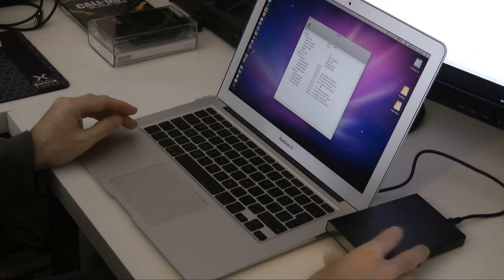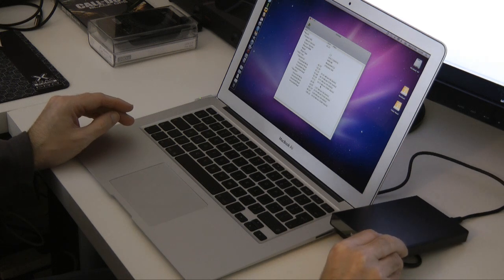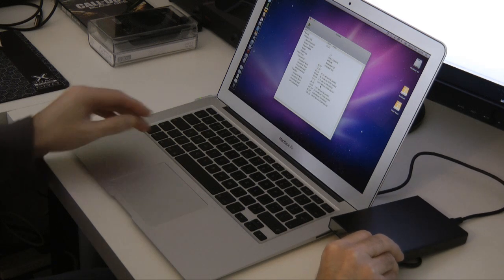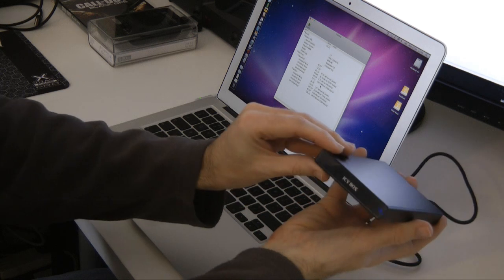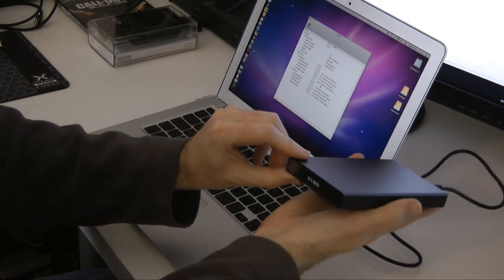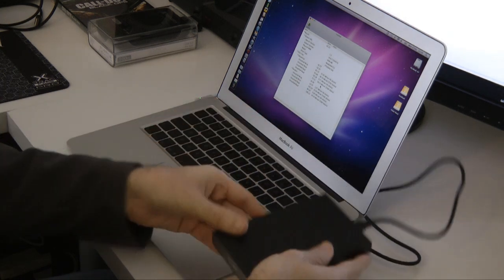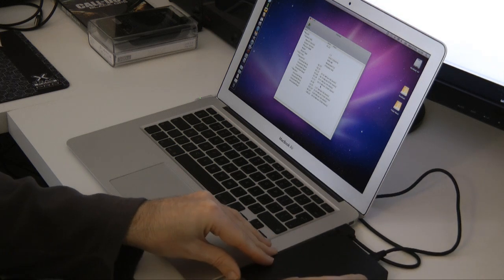So this was my test of the Seagate Momentus 7200 RPM hard drive in an icy box enclosure, the IB-290. It's a very nice enclosure and gets you a lot of storage for your money.